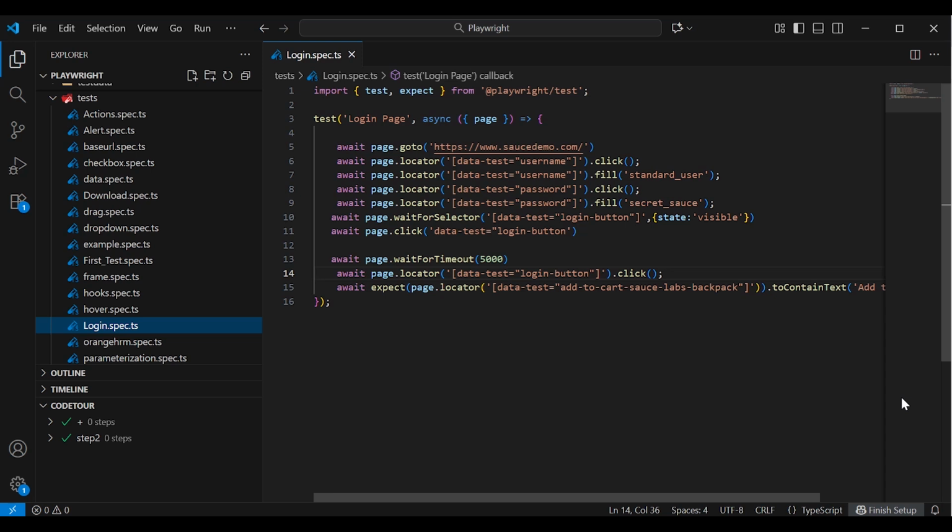Today in this tutorial, we are going to talk about GET API requests directly inside your test cases. Whether you are validating backend responses, checking API data before UI interaction, or building complete end-to-end workflows, Playwright gives us a simple and reliable way to test APIs without using any separate tool. I will show you how the GET request works, how to extract data, and how to validate it with assertions.